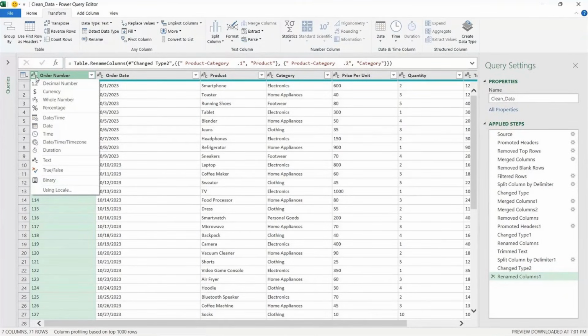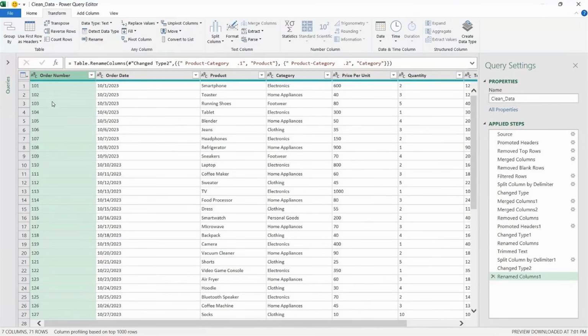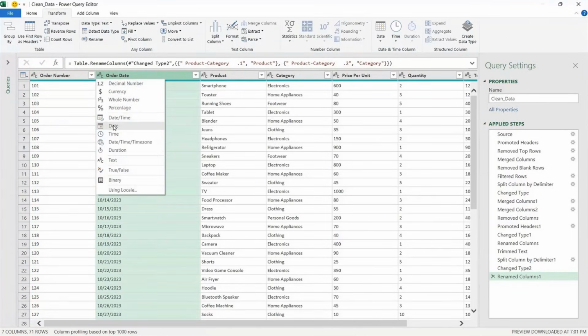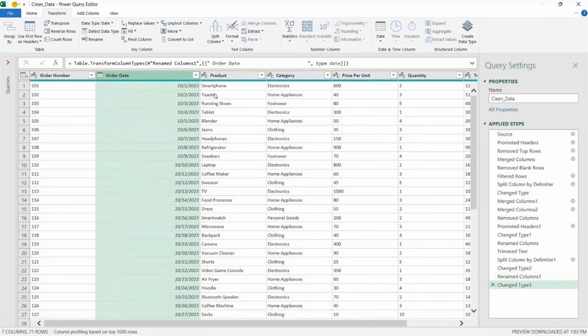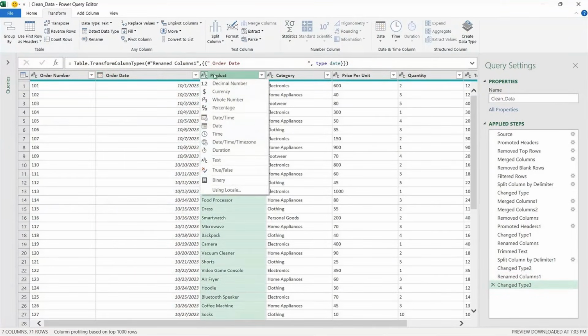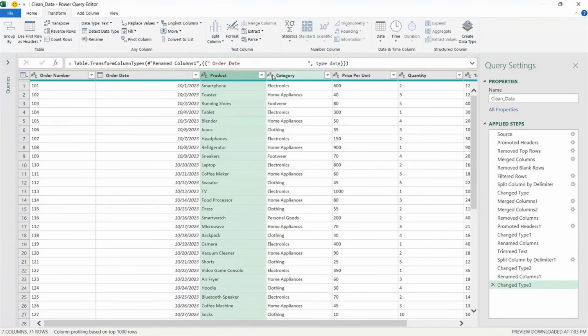So for order number, Power Query's picked up that this is text. Now, order numbers are sometimes you want to have them as numbers, sometimes you want to keep them as text. I'm just going to keep these as text. But this one just here, order date, I want to switch to date. And you can see that moves it over. Product is text, and that is actually text that we have selected. Category is also text, that's fine.